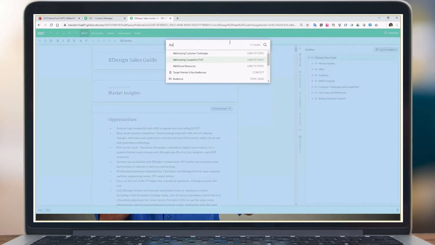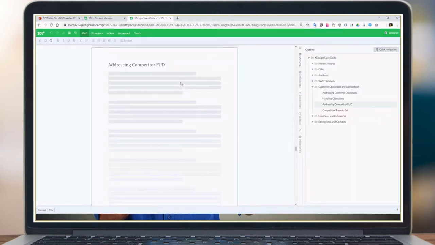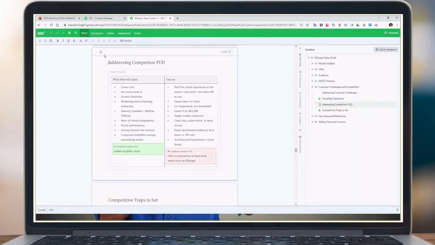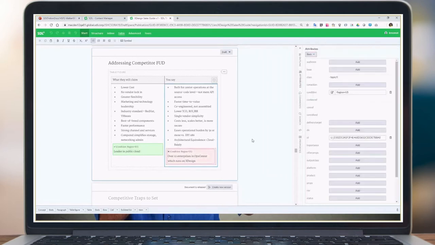Yeah, here I find it. It's easy to jump to it. And as we can see, this topic contains two conditions, one of them is on and the second is off. Let's see what I can do with it.